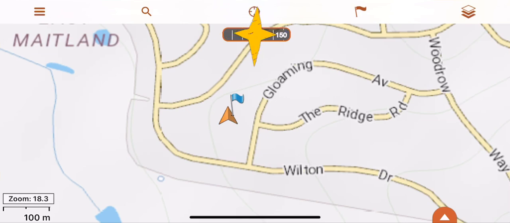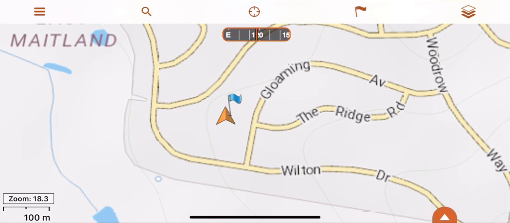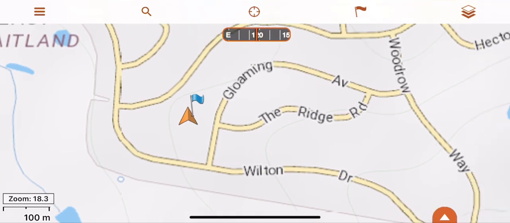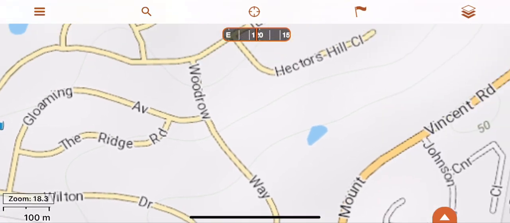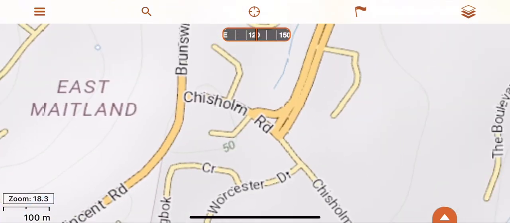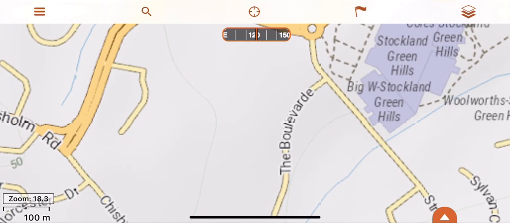Look towards the top of the screen where you can see the compass is moving. Notice the target icon above the compass. This is a multi-function button that changes when pressed multiple times. I'll move the map away from my location. If you press the target icon at the top of the screen once, it will center the map to your current position.